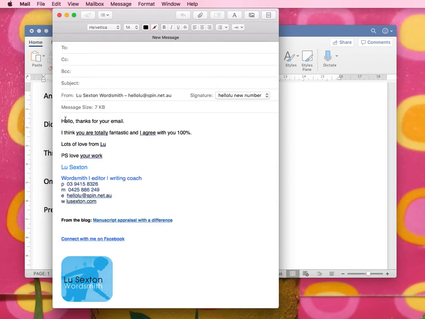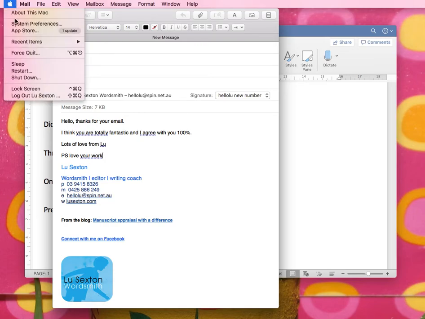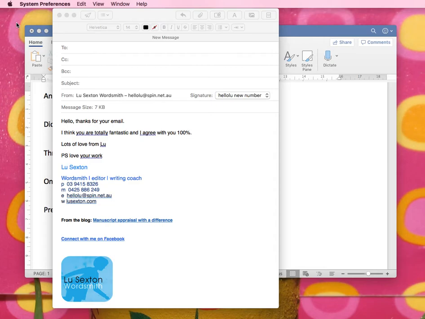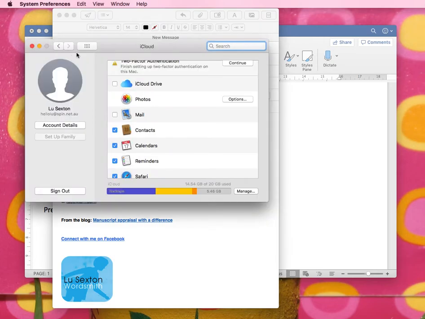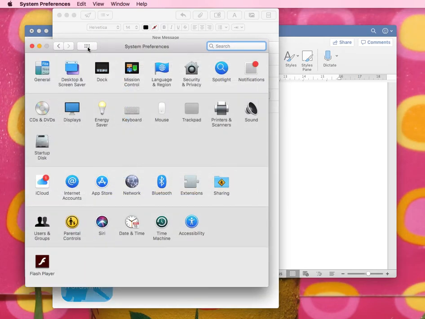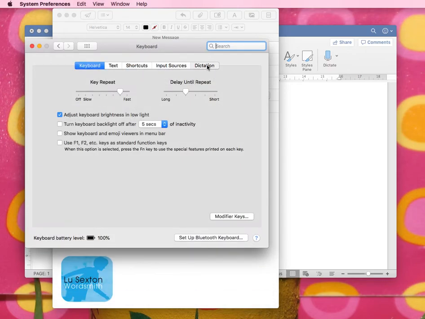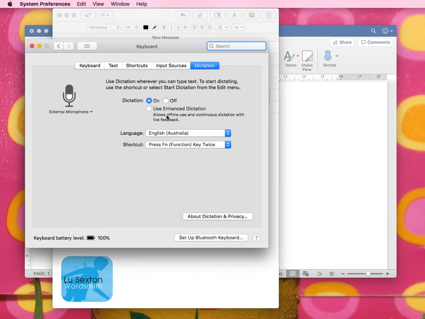Now you can see it's working perfectly for me, but sometimes it doesn't. So here's a little tip if it's being a bit sluggish or not working at all. Up here under your Apple System Preferences, over here, keyboard, I've got enhanced dictation off. Sometimes it works better with enhanced dictation on, sometimes off.